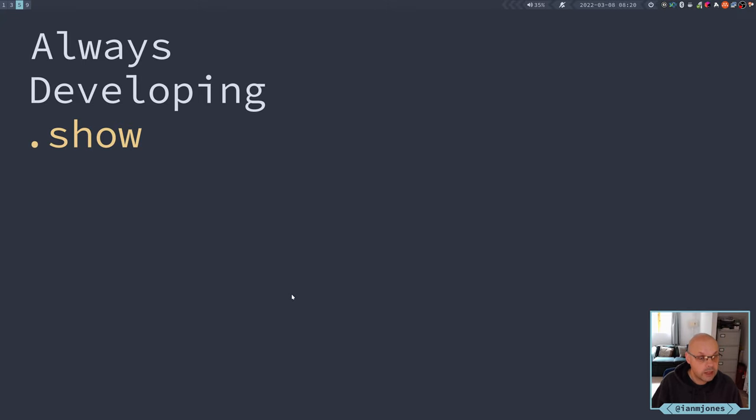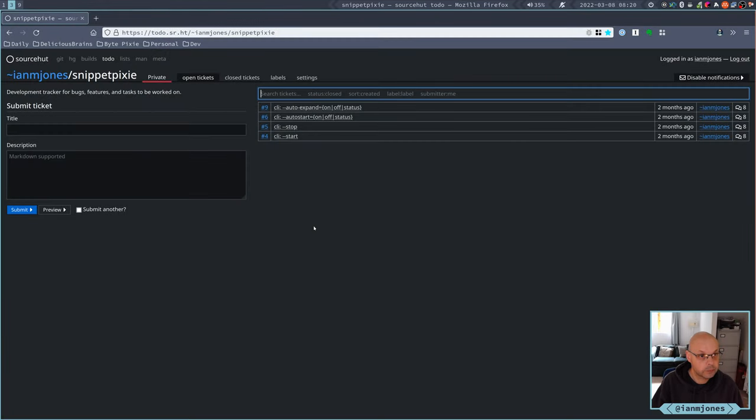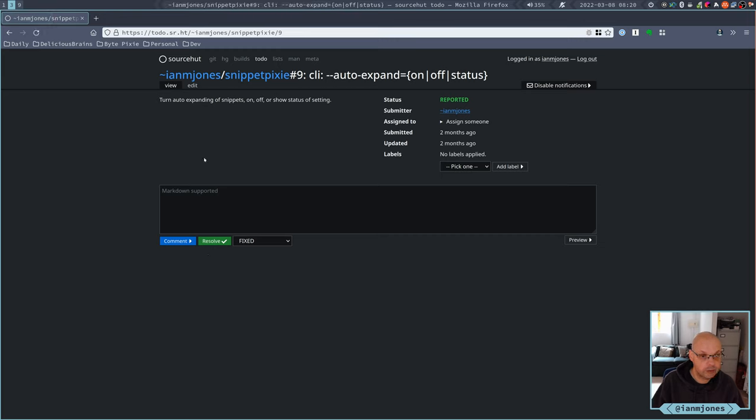Good morning. So today, we've got to start something new. I think we need to do auto expand in Snippet Pixie. So turn auto expand in snippets on, off, or show status as a setting. That's fine and dandy, that little to-do, but we don't actually have auto expand yet. So that's something we need to do first, so that this thing that I need to be able to turn on and off can be turned on and off.